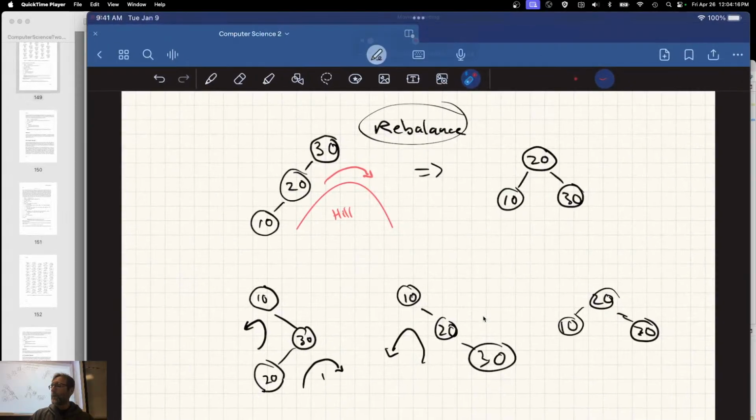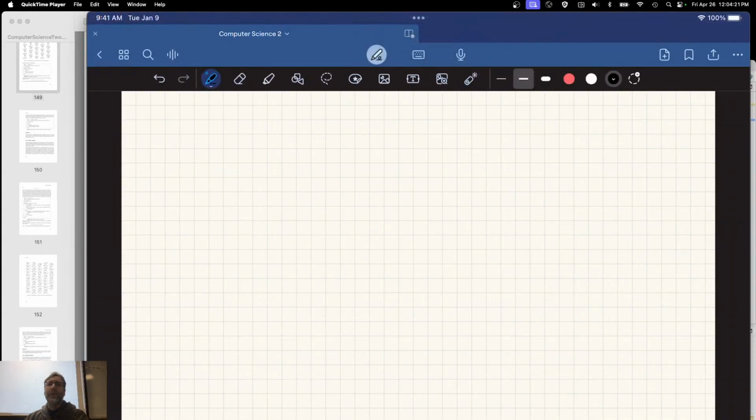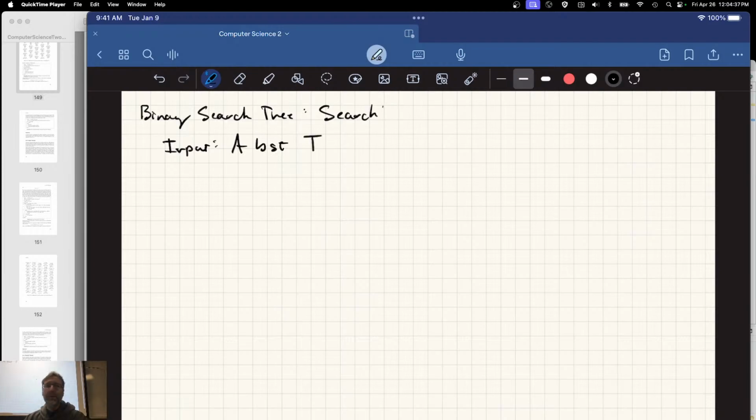What I want to do with the remainder of our time here is develop at least that search algorithm, binary search tree search. My input here is going to be a binary search tree, BST, T, with the usual root, and a key K.